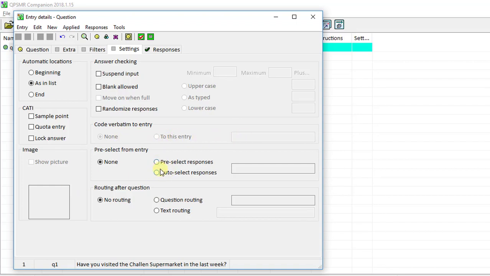But something we have got here is pre-selecting responses. Now, I don't want to do that to this question because there's nothing to pre-select, but we'll look at that in a subsequent question in a minute. And we could put some routing instructions so that when we print the printable version of the questionnaire, we get some instructions here as to where the flow of a paper questionnaire would go to next.